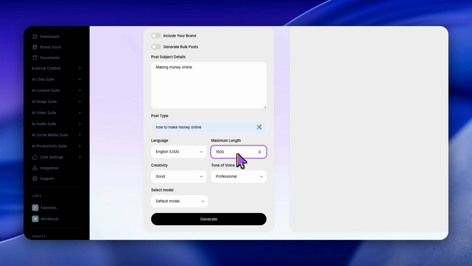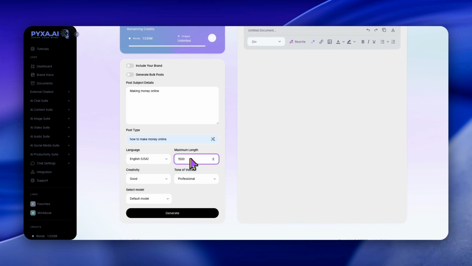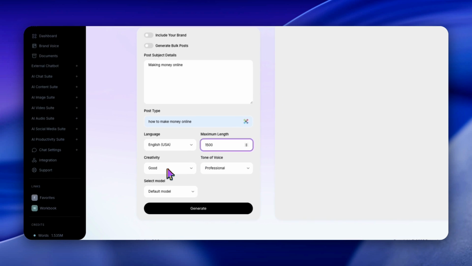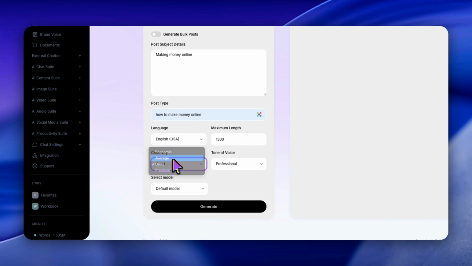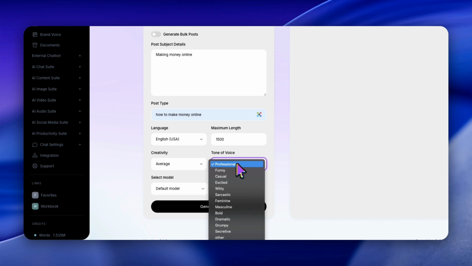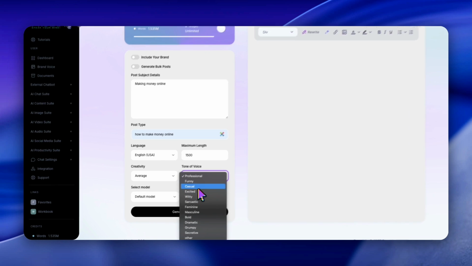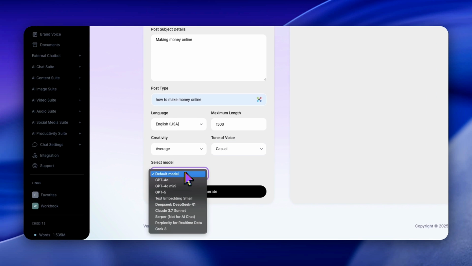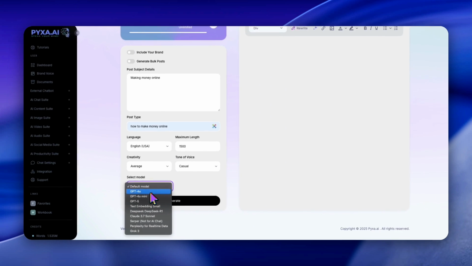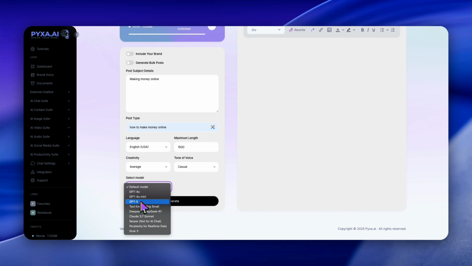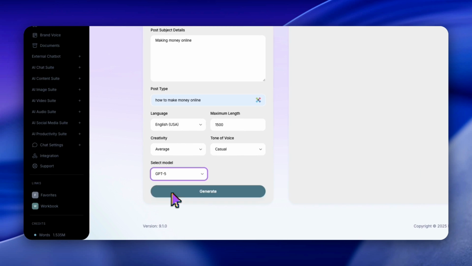This is the characters, how many characters you want to use. We're going to use 1,500 characters. In creativity, we're going to do advancement. You can choose from all these types of advancements here, and then different tones: friendly, casual, excited. We're going to do casual. And then here is where you can select your model. We're going to use ChatGPT 5 because that's the newest, but you could use Claude, DeepSeek, or any of these models.